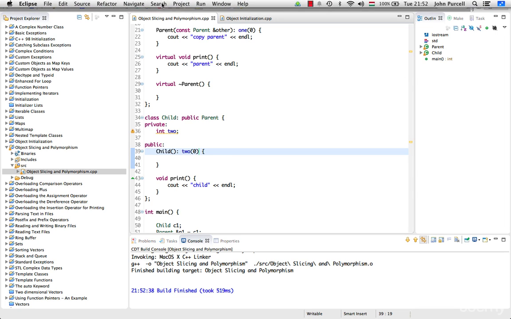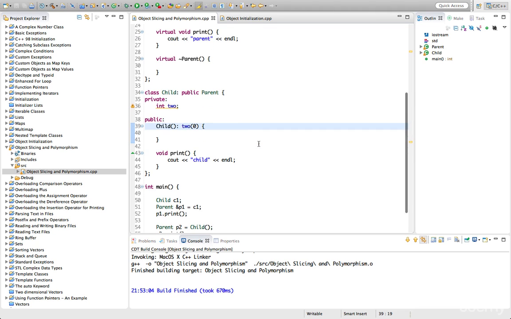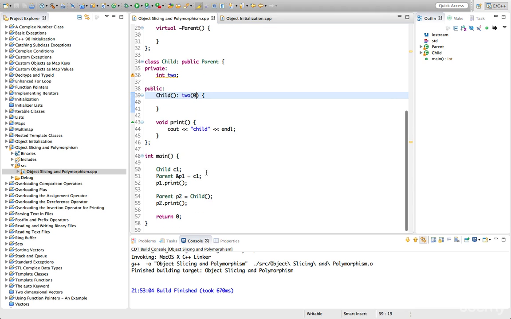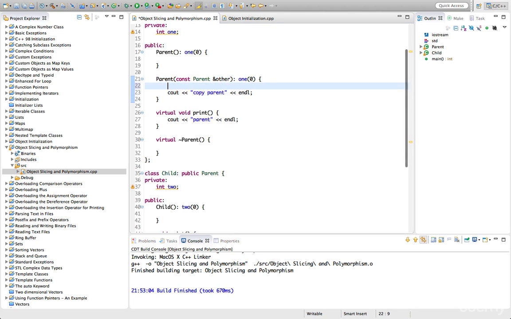So this works. This is just an unused variable warning, which is going to go away when I build the project. But well, I guess it doesn't. Let's take a look. Yeah, it's still saying it's not used, but we won't worry about that. Now, if you think about what's happening here, when we assign the child object to the parent using the copy constructor, what can a copy constructor do? What should it do? What it should do is this.